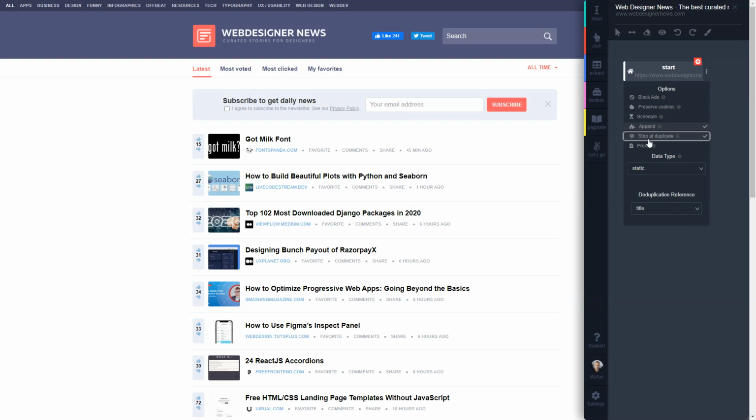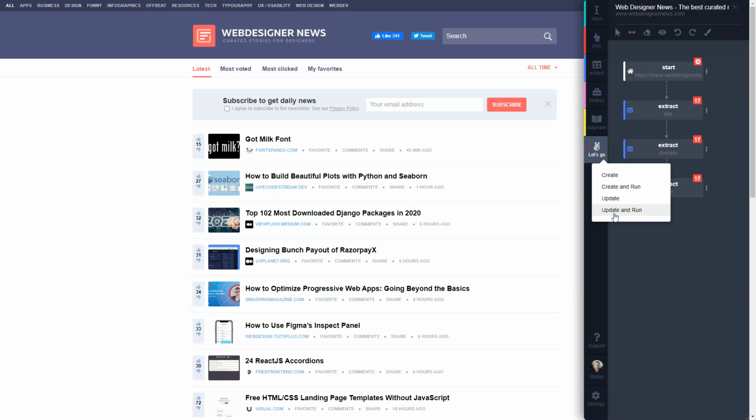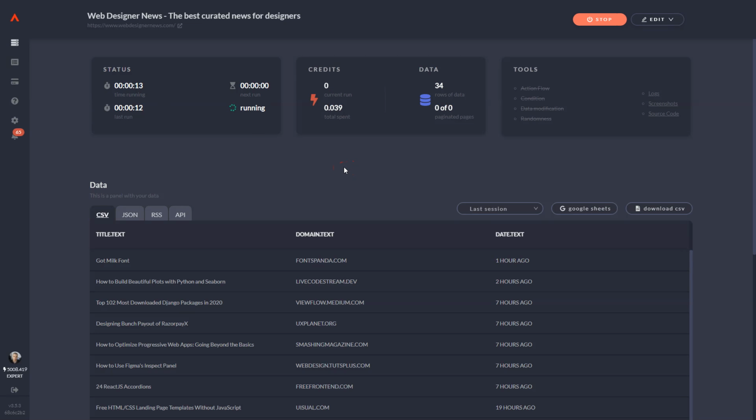Once we turn on this stop at duplicate feature, we need to select the deduplication reference. In this case, we're going to reference the title, which means it's going to check the title: is the title unique or is it a duplicate? So now if I run this, what's going to happen? Update and run. Let's go to the dashboard.